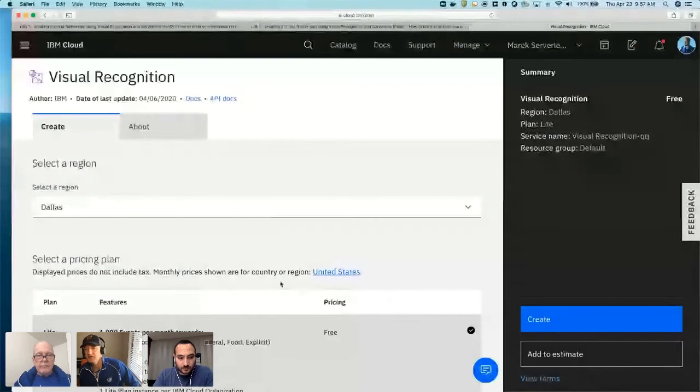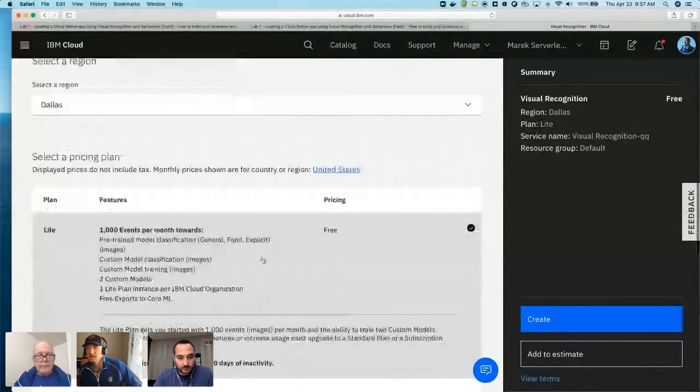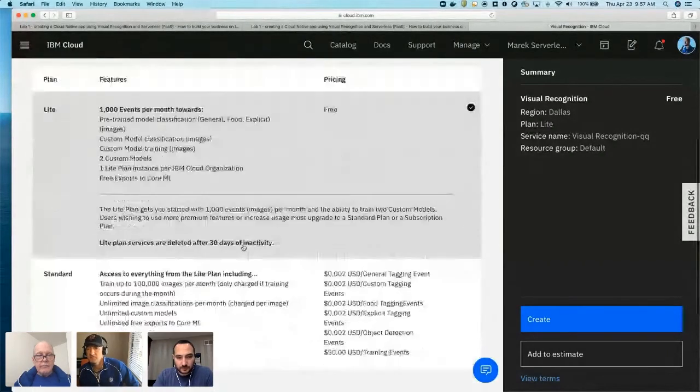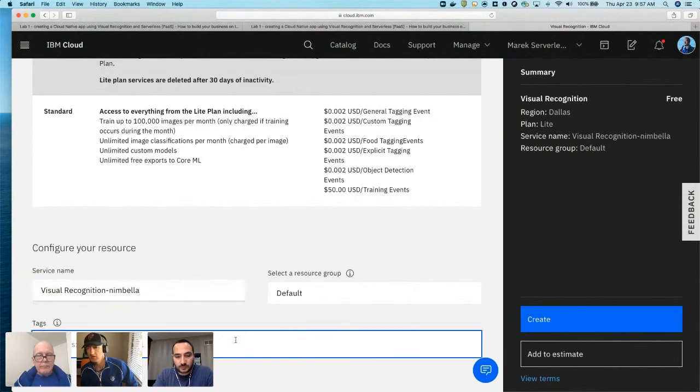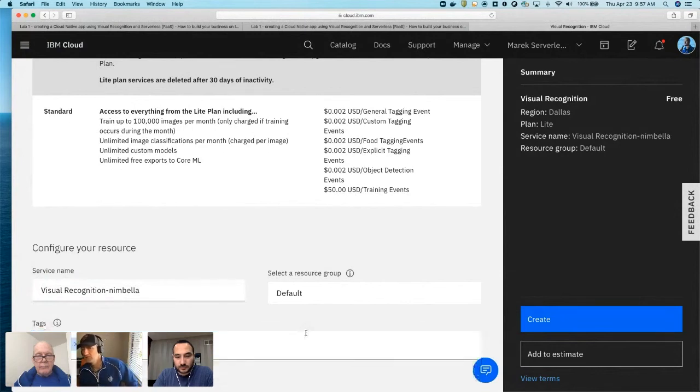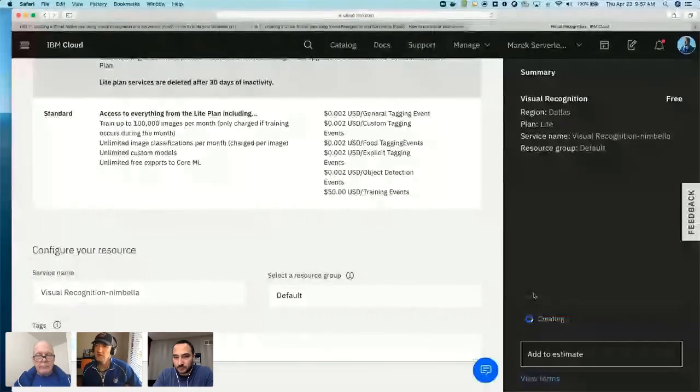So I have Dallas over here, and it's a free tier, so I can create the service, and I can call it with today's date. Or it's Nimbella, our partner over here for this workshop, and I can call it with the date. 2020/04, and then we will have some tag, and I can now just simply create. So that's the first part of the creation of the service. Very easy, and as I said, it's free of charge.